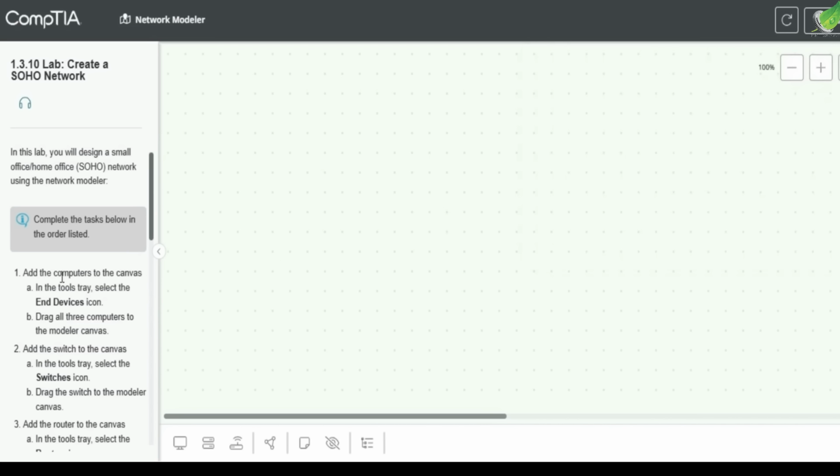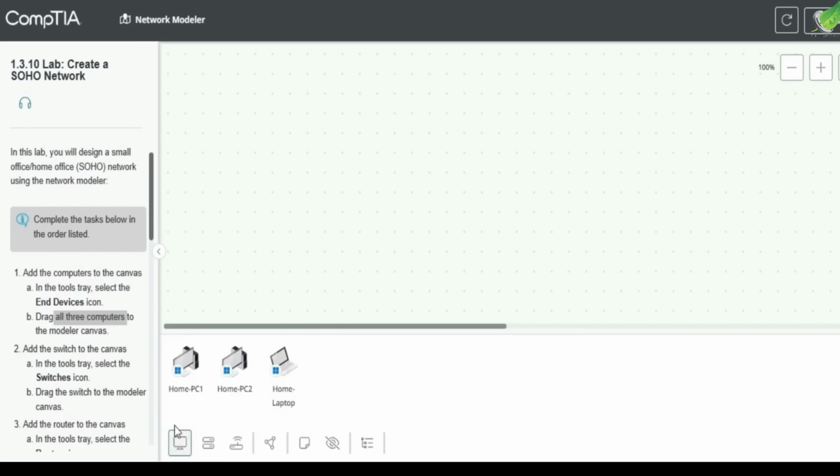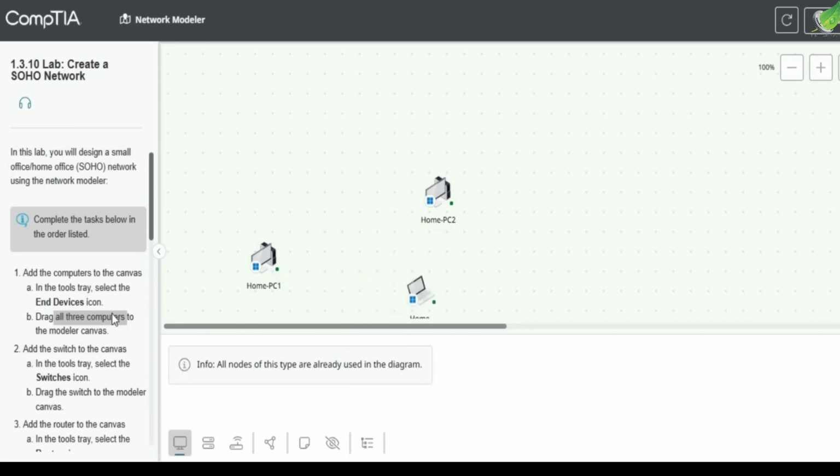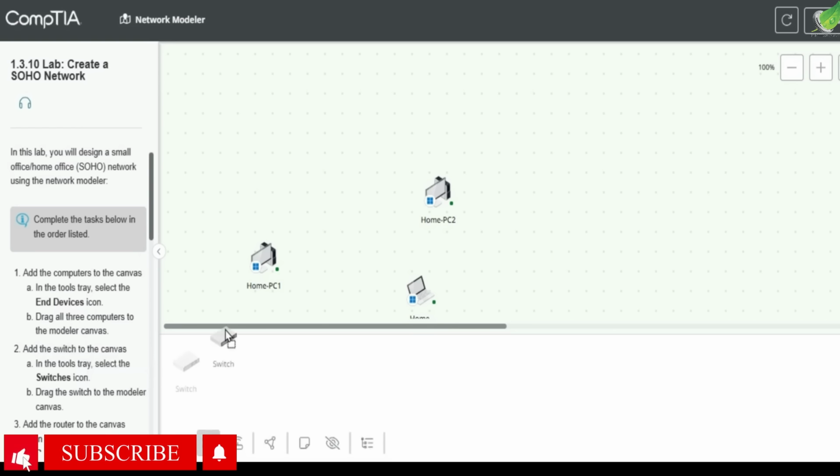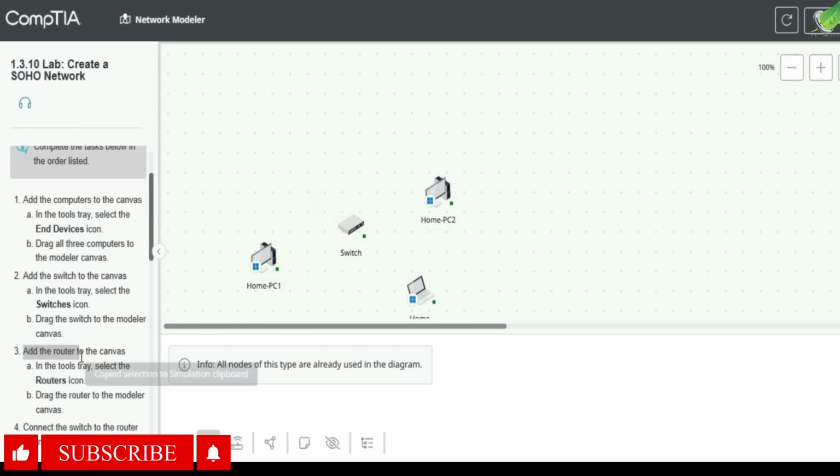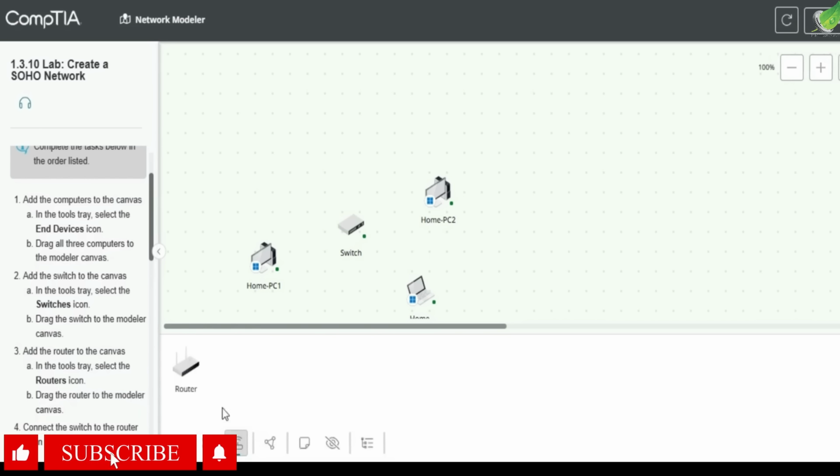Alright, so let's start. Add the computer to the canvas and then drag all the 3 computers to the modeler canvas. So we drag this here, and drag the last one here. Okay, so add the switch to the canvas. So let's add our switch to the canvas. Switch is added. Add the router to the canvas. Let's go to our router, add it to the canvas also.